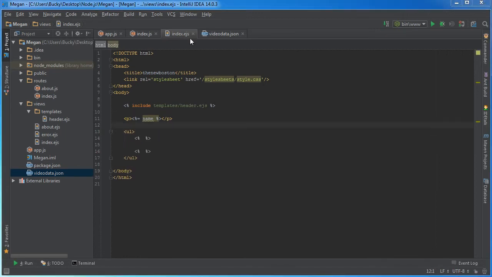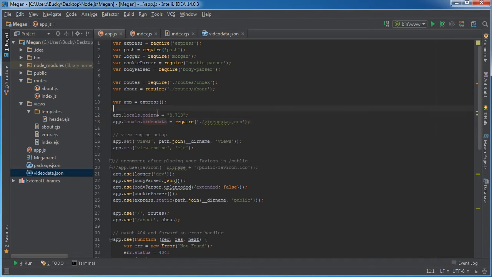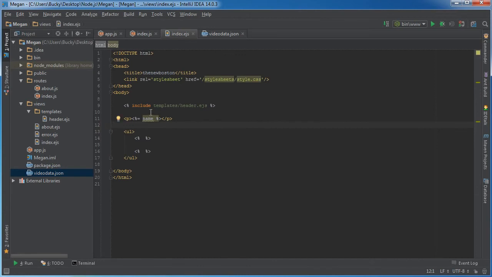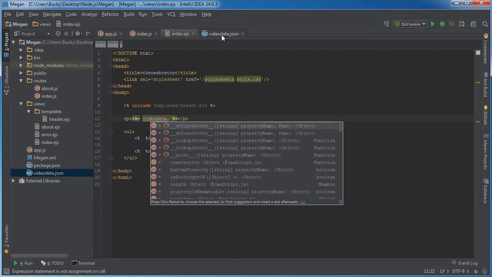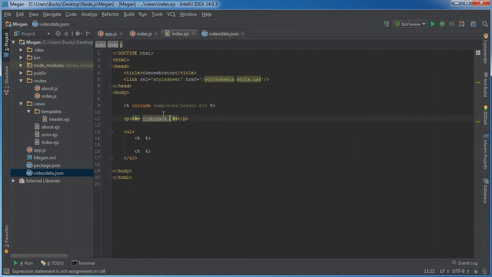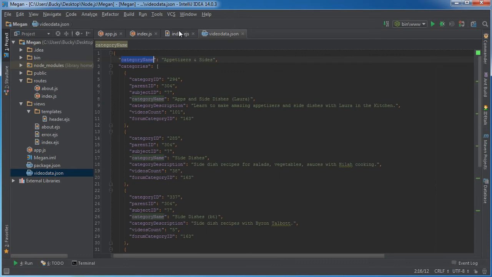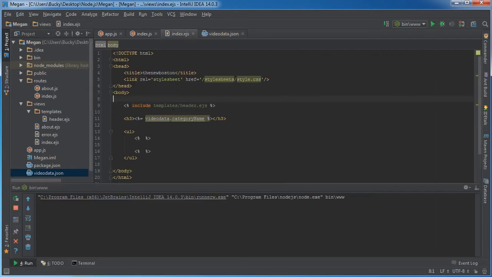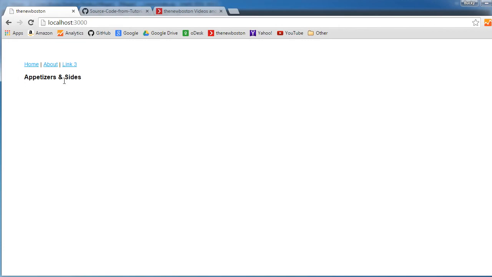Alright, now remember, our entire JSON file can be referenced through the variable video data. So now we can just use it like any other variable. So video data, and what do we want to print out? For the header, we'll just print out category name. Actually, let me change this to heading 3. So hopefully this will print out appetizers and sides. There you go, appetizers and sides.